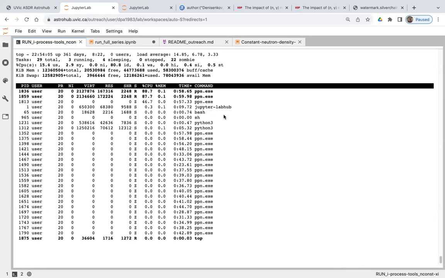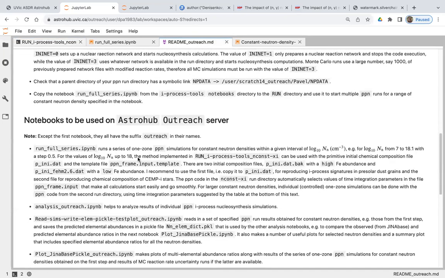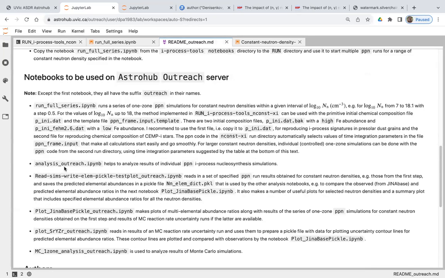Okay, while it's running, let me go back to the README file and show you the other useful notebooks. The next notebook after this run full series notebook that is still running is called analysis outreach. This notebook helps you to analyze results of individual PPN i-process nucleosynthesis simulations. I'm going to show you how this notebook works by analyzing the data that I saved in the directory pp run test.